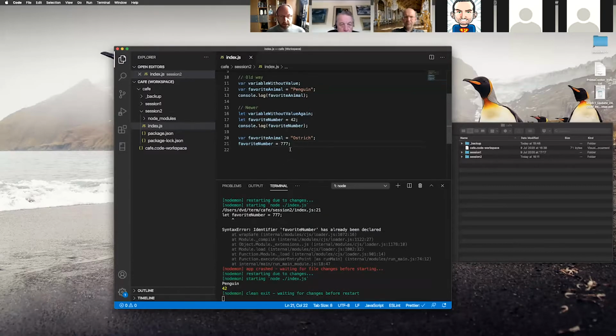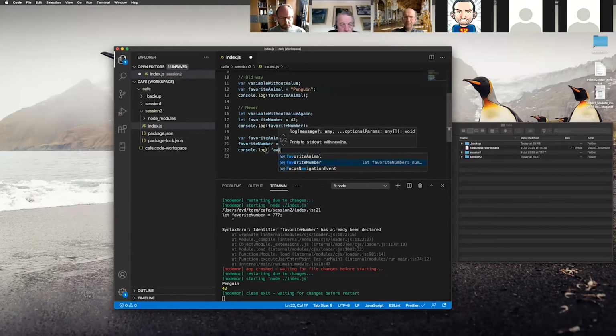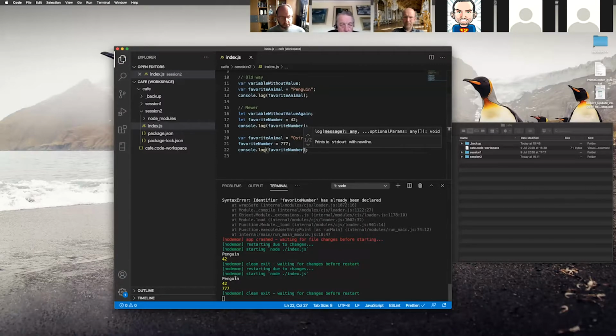And fine, then I am redeclaring it. And if I want to see what's in there now, I can write it out again. So now I have my penguin line 42 because that's what we put in there. And then I reassign it to 777 and I write it out again. So I get 777. There's nothing wrong with this.